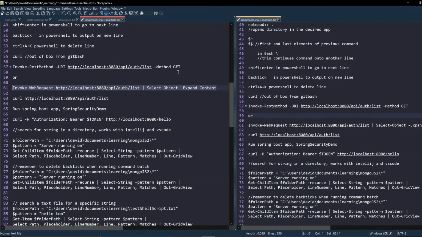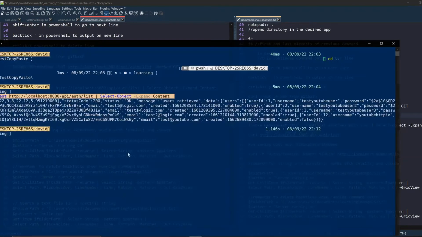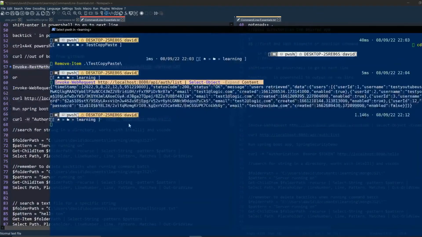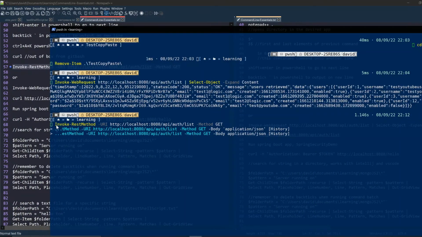You can invoke REST method. It's the same thing. Copy and paste that. We'll try that. I'll show that real quick. I think this should work. We'll enter.